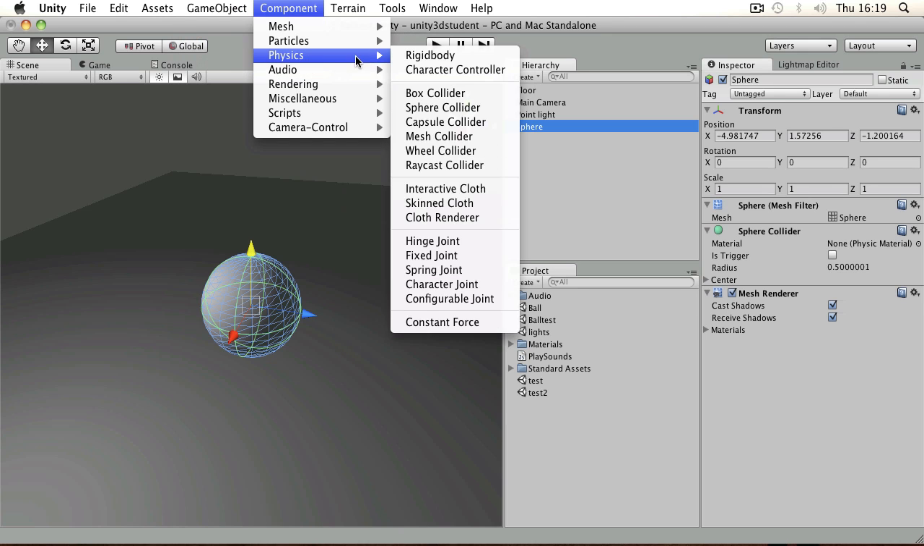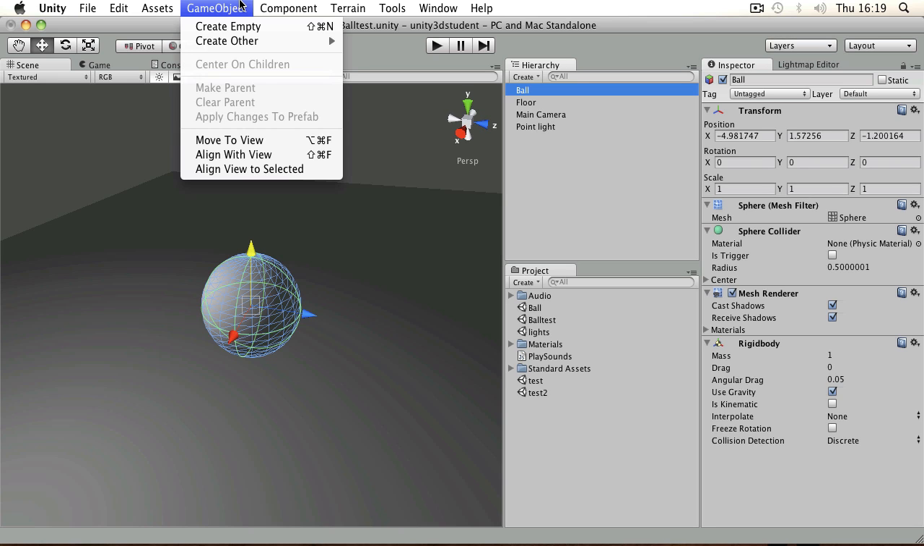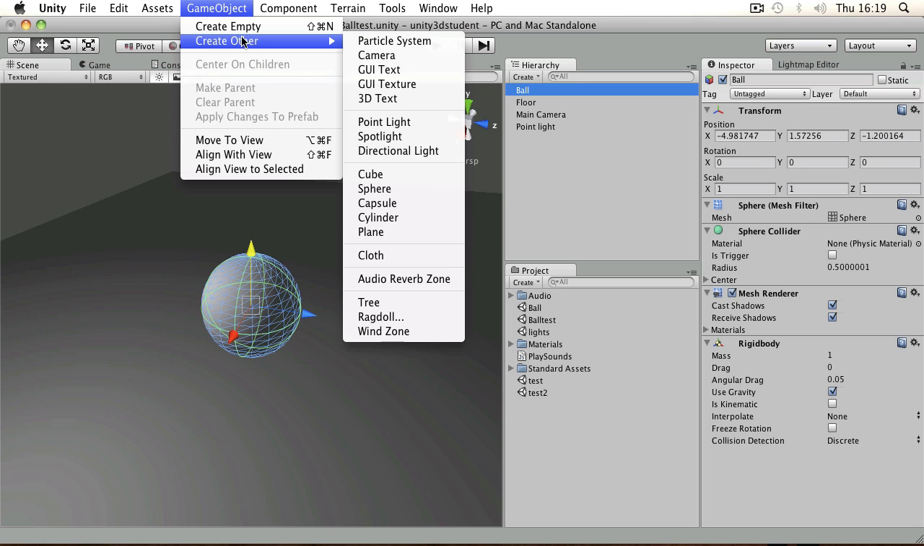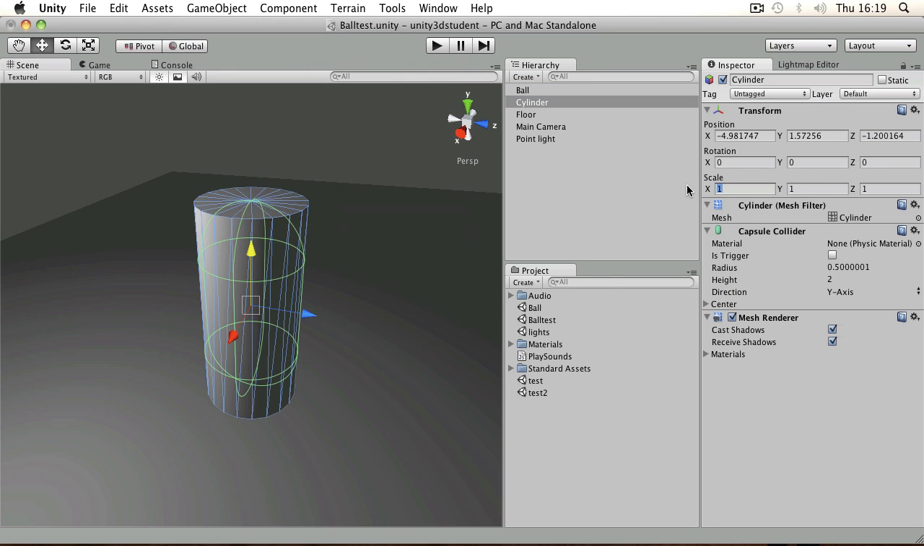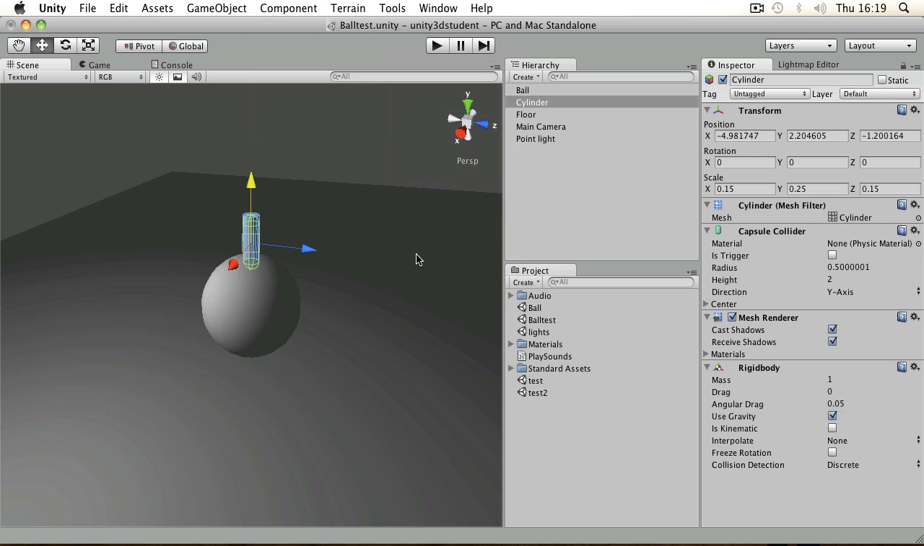All elements in this need to have a rigid body, so Component, Physics, Rigid Body. I'm going to rename that sphere Ball. Then we want a stem to hold the ball onto the chain, so go to Game Object, Create Other, and Cylinder. I'm going to resize that 0.15, 0.25, and 0.15. And then I'm going to bring that up so that it's sitting just dug into the top of the ball, and also give that object a rigid body.